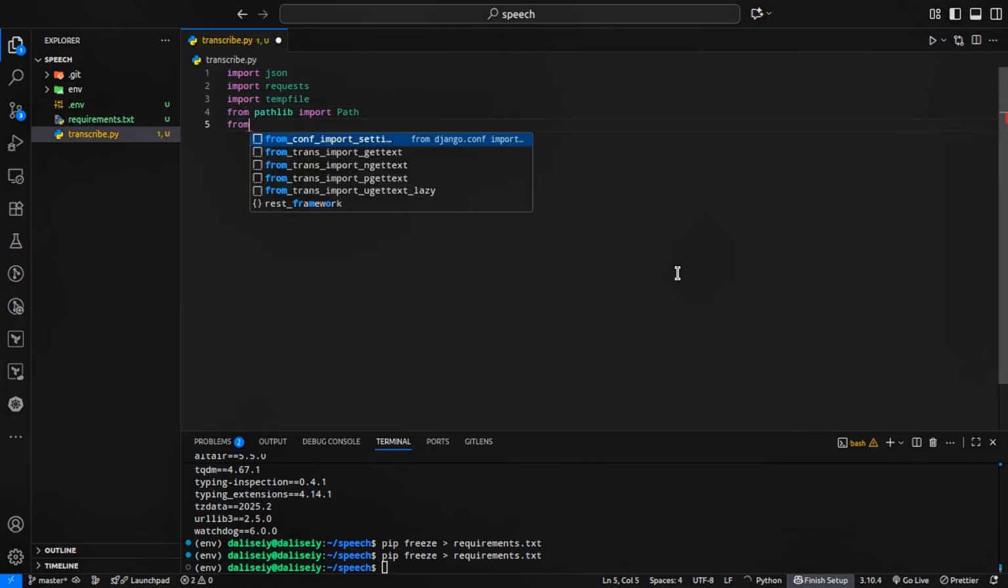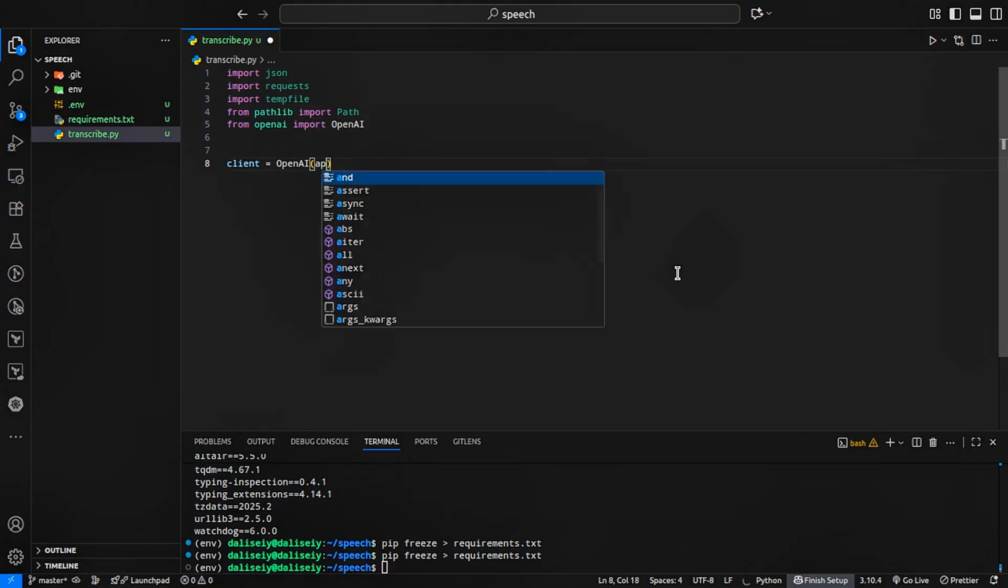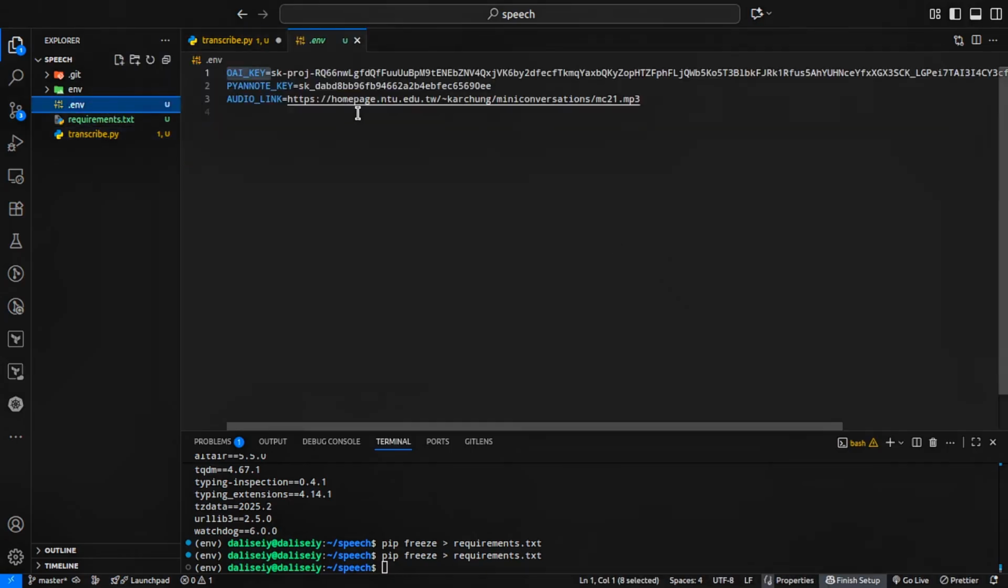So you could go from openai import OpenAI. That would be the basic things we're going to be needing. The next thing I'm going to do is initialize my OpenAI model. So I'm going to say client equals OpenAI, then I need to pass in my API key here. I could say maybe os.getenv, and if I go to my env over here, I can see that I have an OpenAI key.